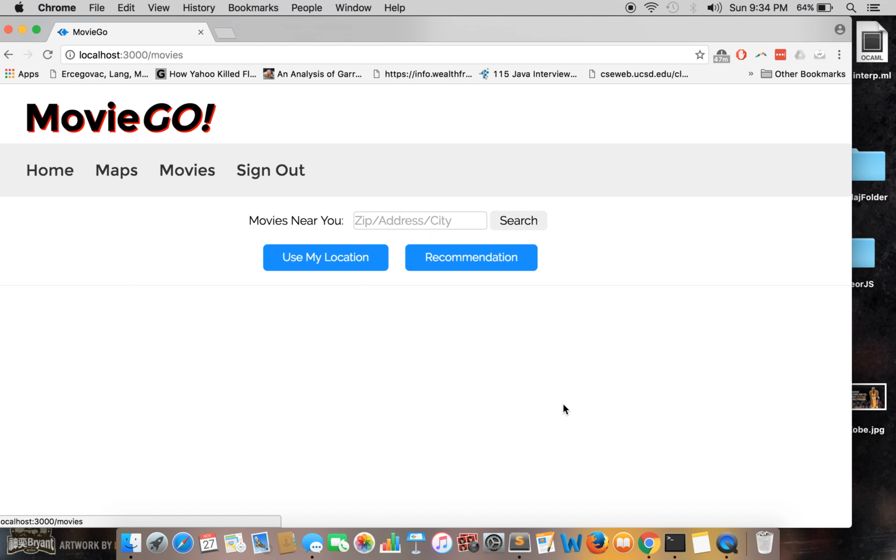If I click Go, this is the movies page, and from here you can find movies that are playing near you. The way that the movies and show times information are gathered is through the Gracenote API. So now there are three options. You can use my location, which literally uses your location and finds movies near that exact location. Recommendation, which also uses your location but spits out a recommendation. Or you can enter an address and it'll filter movies that are playing near that address.